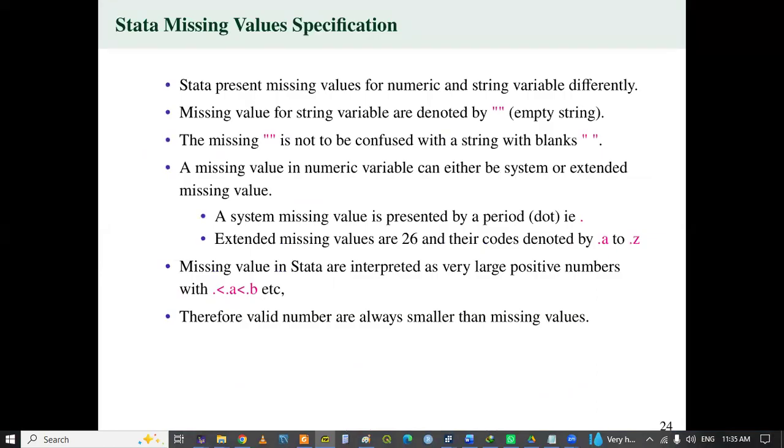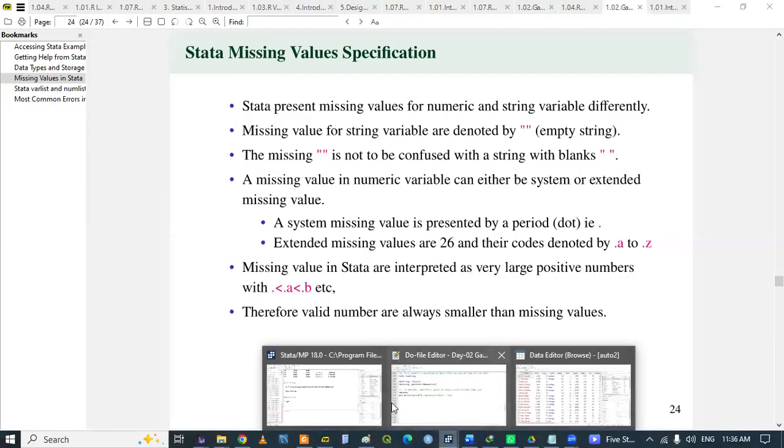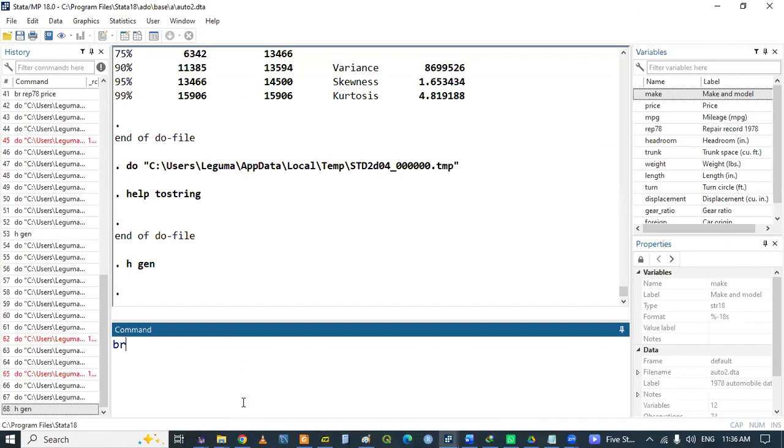How about missing values? Missing values in Stata. Remember, we have two kinds of variables: numeric type and string type. For numeric type, you can represent missing in 27 different styles. Number one is dot, which is called system missing. But you have the others which are called extended missing. They range from dot A to dot Z.